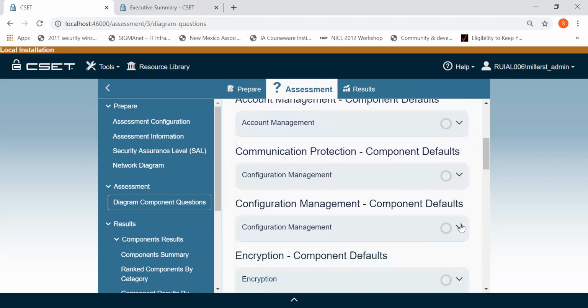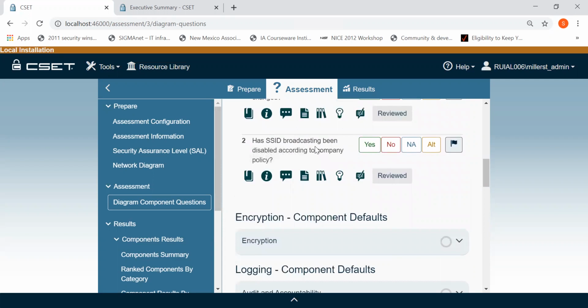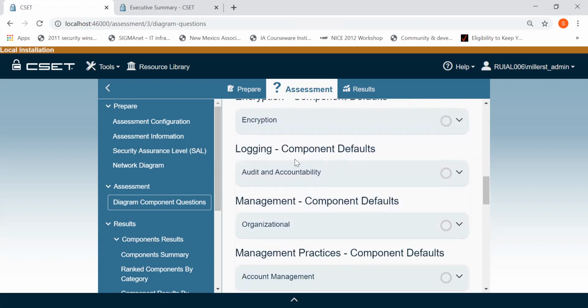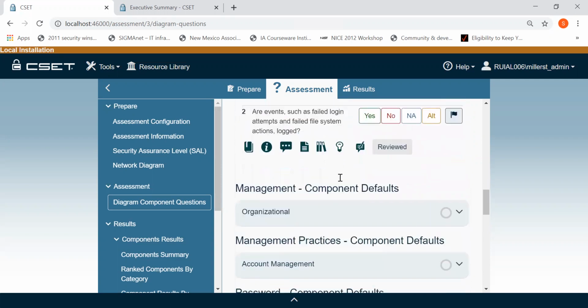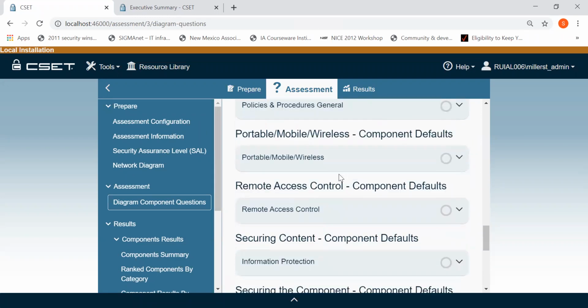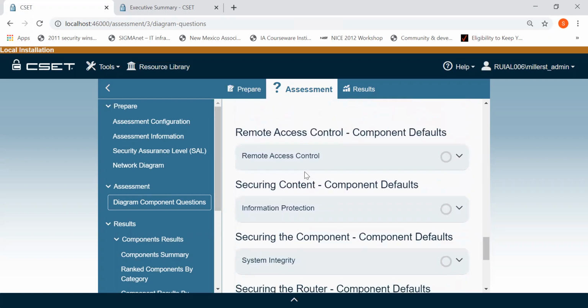If we go down further, let's see if I can show one here. It should get into, okay, has the SSID broadcast been disabled? So it gets into more of the component login defaults. And as I go on down, portable remote wireless, so it's picked up that type of equipment that's in there. It's going to start asking questions about those different components.